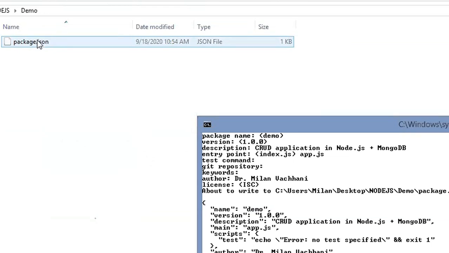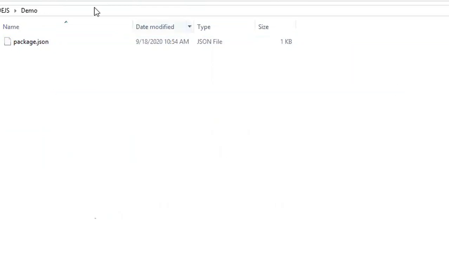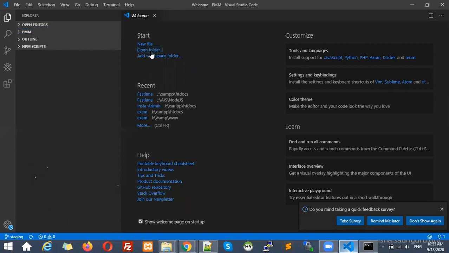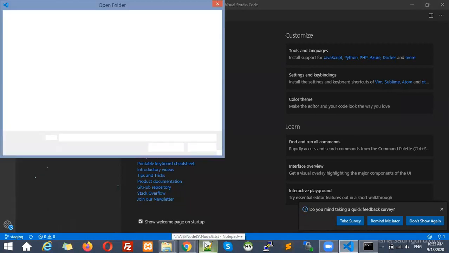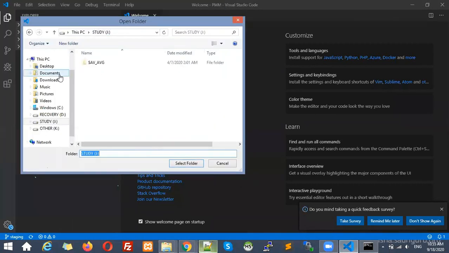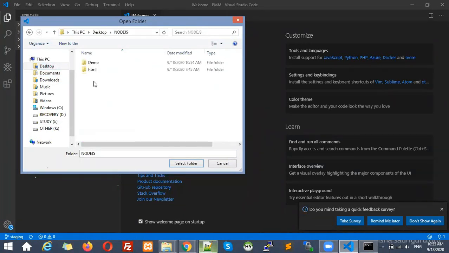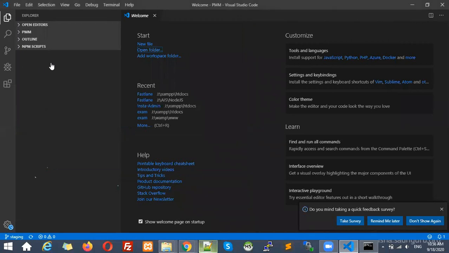Right? Let me open this file, or instead let me open this whole folder in our Visual Studio Code. Open folder. Let me select the path. This is the folder that we have created on the desktop, and this is our project folder. Let me select that folder. So that project will be opened over here. Currently we only have one file, so that file will be displayed over here.